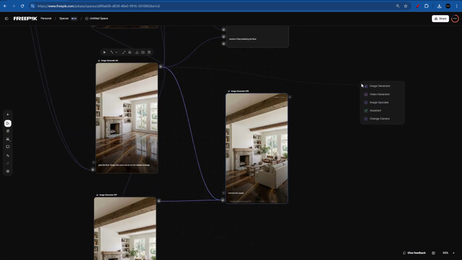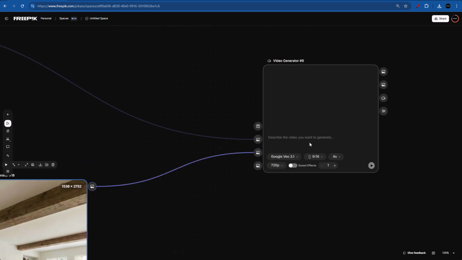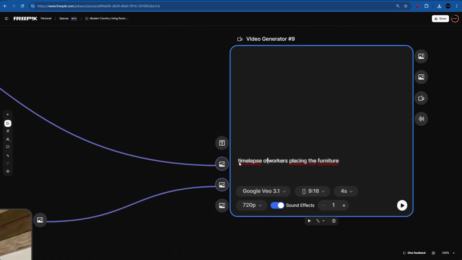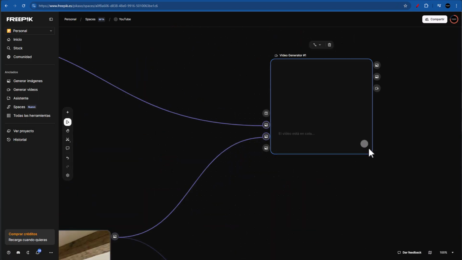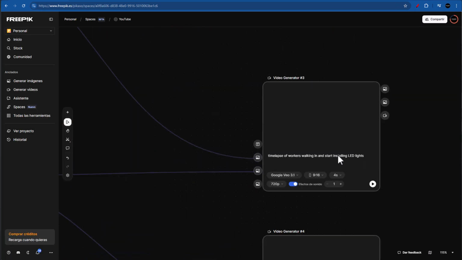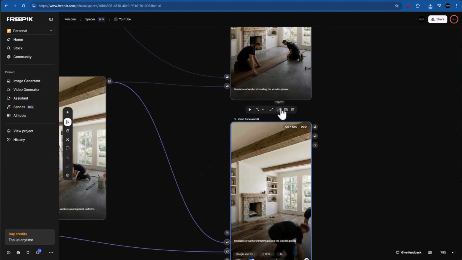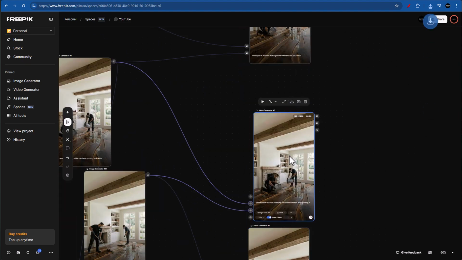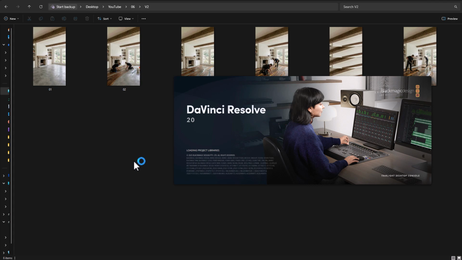So for the final stage, we need to create a video where we see the workers placing the furniture. Time lapse of workers placing the furniture. And that's it. Now you can go ahead and run all of those nodes. And once they're done, you can download them. Now it's going to be a good idea for you to number them in order, like 1, 2, 3, and so on.